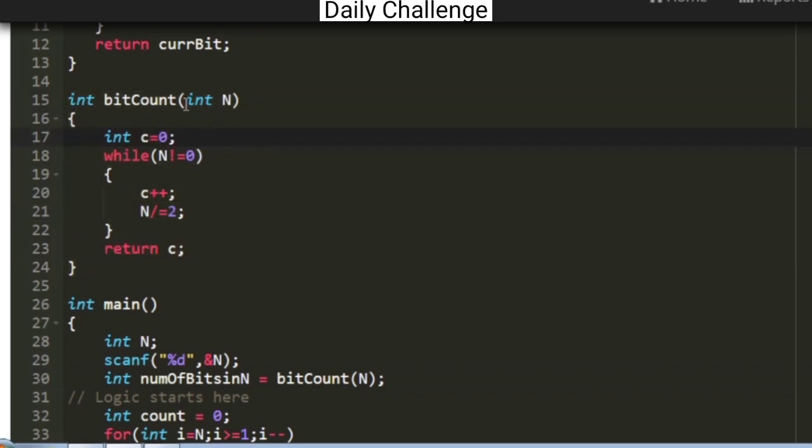This function accepts an integer as an argument and then returns the number of bits present in that integer. So this function works like this. Initially I have set a variable named c and assigned the value 0 to it, and then a while loop works until the value of n becomes 0. Inside the while loop, I am incrementing the value of c whenever n is divided by 2. By doing this, we can count the number of bits present in the integer n.